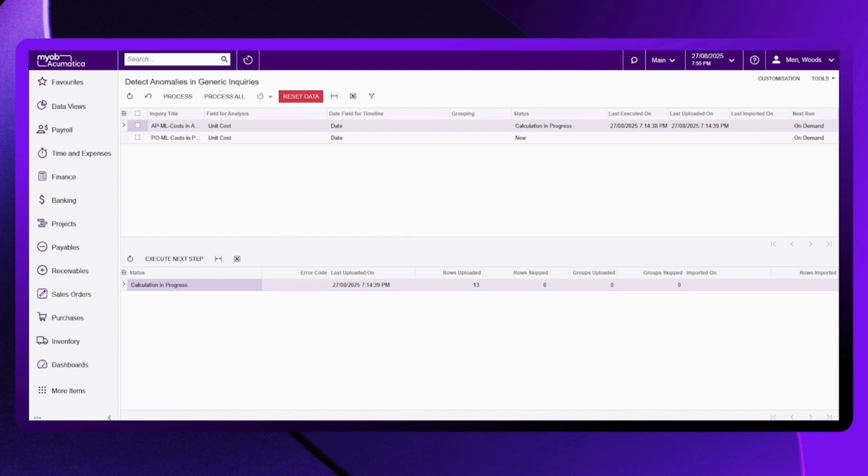To explain what is happening in the background, the system has taken the upload data from the generic inquiry and then sends it to the cloud service that runs the machine learning model. The next step is calculation is in progress. Once the calculation is complete, the status has now been set to ready to download.